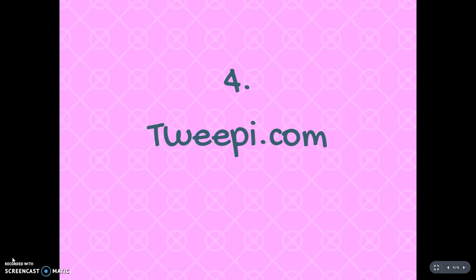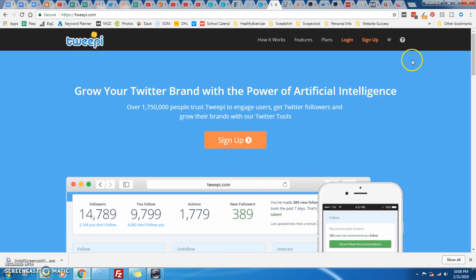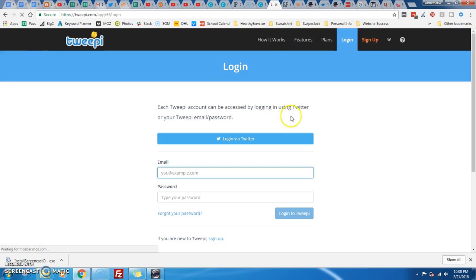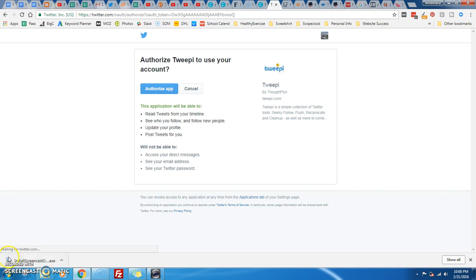The next tool I'm going to show you is Twyeby.com. Twyeby does have a free plan. If you try to sign up, it'll take you to their paid page. But if you go into log in, and you don't have an account with them already, it'll force you to give them a little bit of information, but it'll set you automatically on their free plan. And you can, again, log in via Twitter.